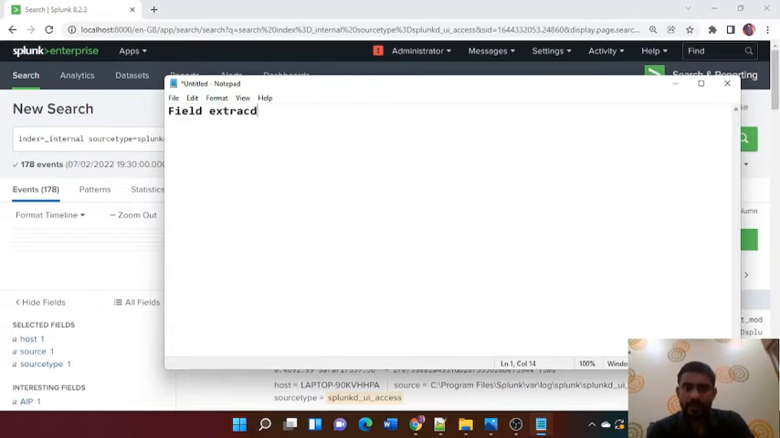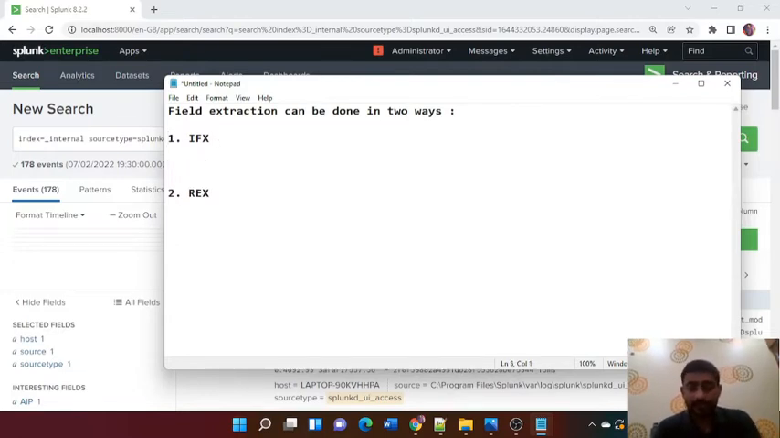Field extraction can be done in two ways. Number one, IFX, and number two, Rex. So what is IFX and what is Rex? Let's talk about IFX first. It is an inbuilt function in Splunk to extract the field.